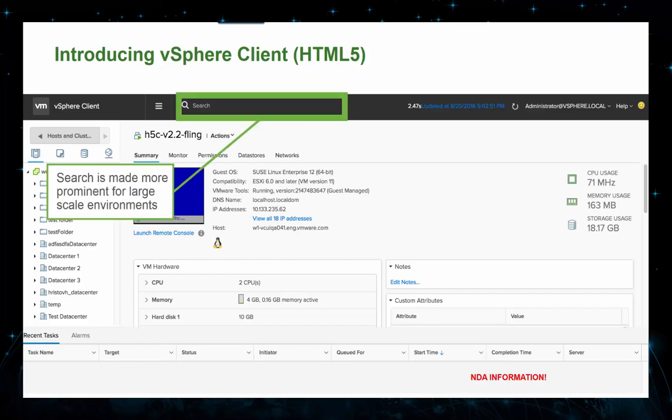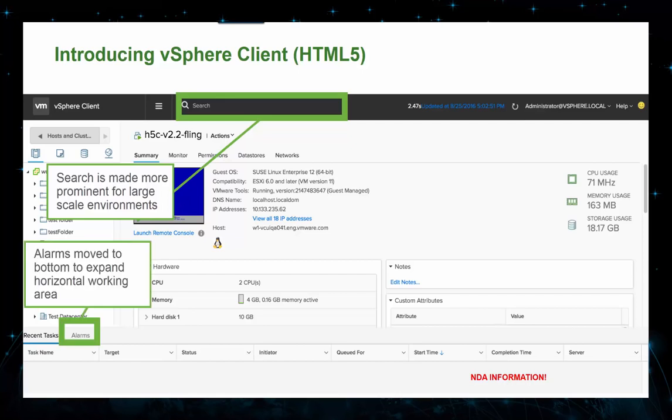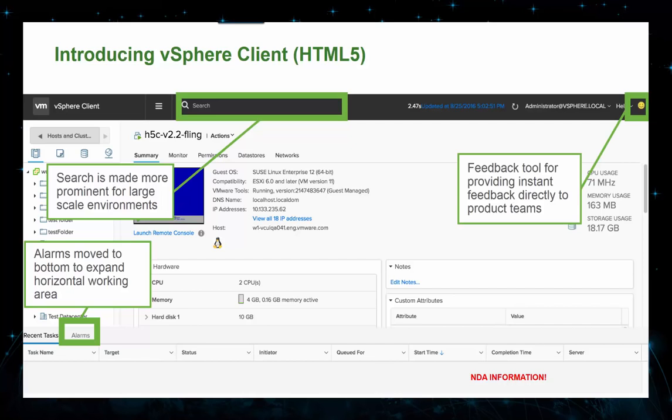For example, as our customers' environments grow, search becomes more important. As such, we are featuring a new global search that makes it much more accessible to find any object within vCenter and your entire environment. You'll also notice that we're moving away from the right-hand pane of alarms and tasks to give you more horizontal workspace. Those panes have been relocated to the bottom, where there is more room to show the relevant information as well.